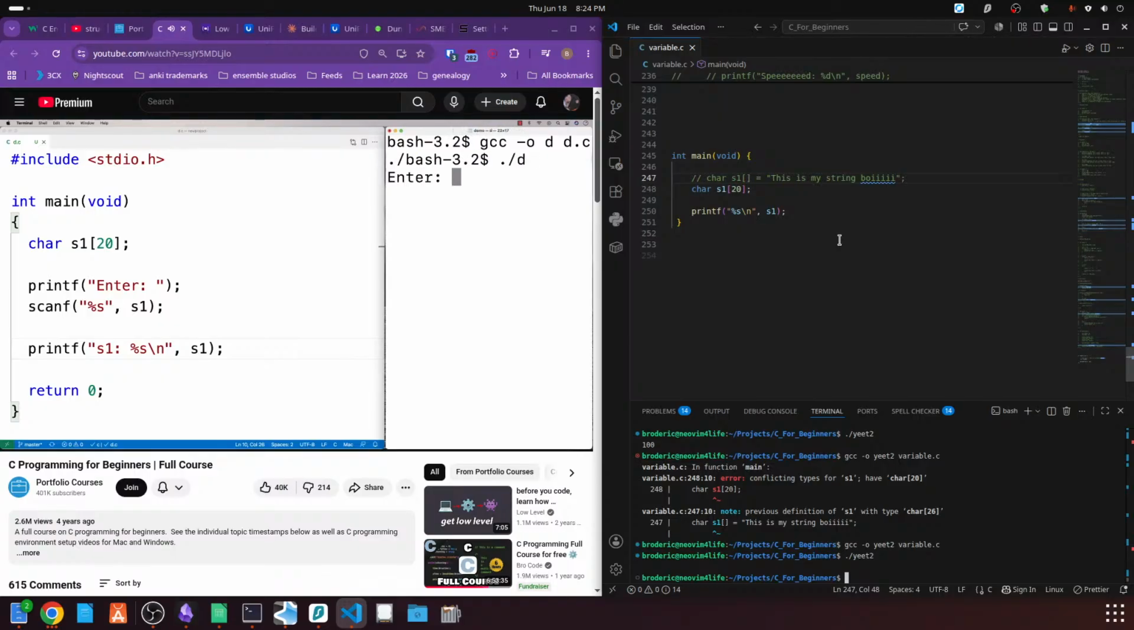So it says enter. I'm going to say my string here, and I get S1 my string here. I could say 0, 1, 2, 3, 4, 5, 6, 7, 8, 9. I get 0, 1, 2, 3, 4, 5, 6, 7, 8, 9. Now, what's happening here? Because I've got this character array that can store up to 20 characters, and yet in the case here, you can tell that's clearly not 20 characters. There's only 10 characters there.